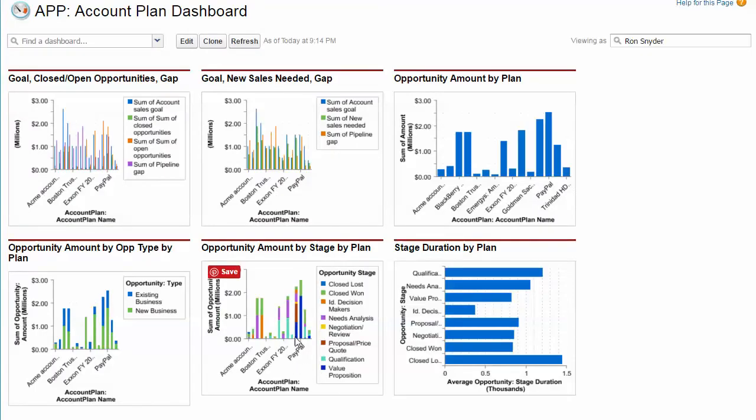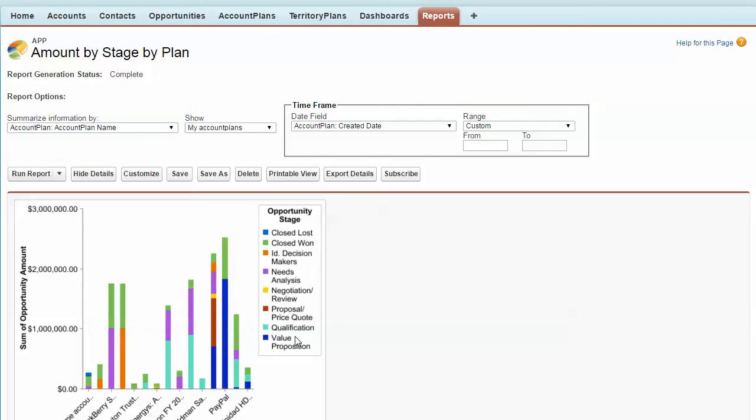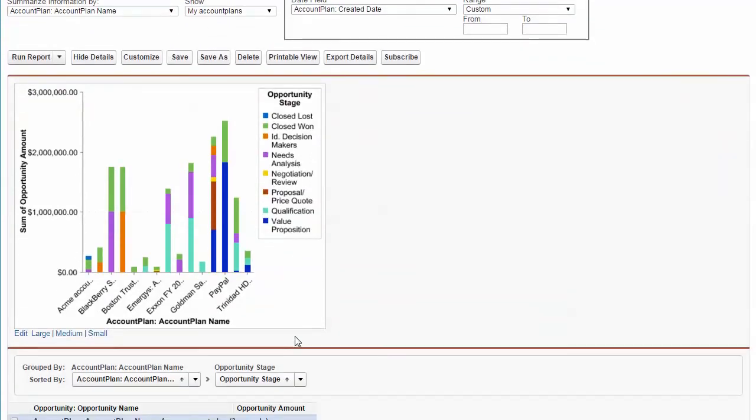Another report that's very useful is opportunity amount by stage by plan. So let's say it's getting on close to the close of the quarter, the year, the month. This shows you how much opportunity amount you have in each of the stages. This will show your stages in your instance. And in this case, value proposition is the last stage before closing. It's in blue. I can look for that.